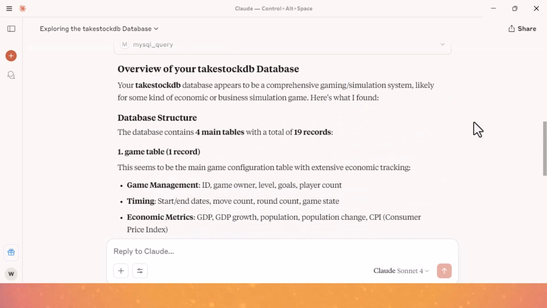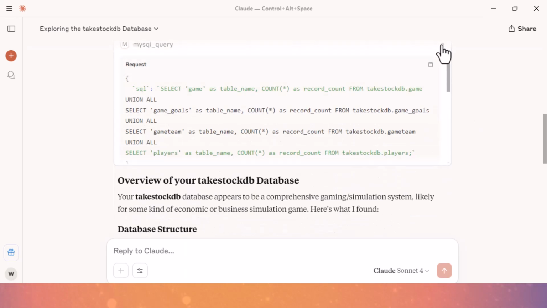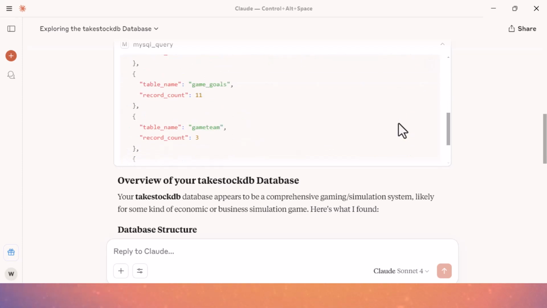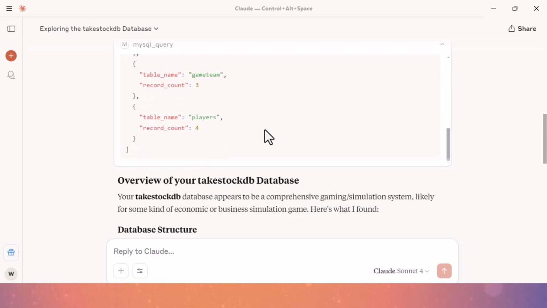Oh, the response, I'm sorry, I think it's further down here. We can see how many records or rows exist in each of the tables. This is a lot of information that I didn't specifically ask for. I just made a general request: What do you know about my database? All right, and so let's close that one.